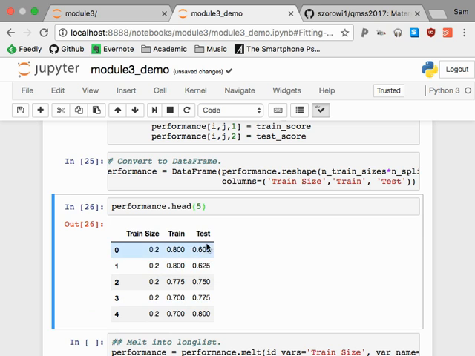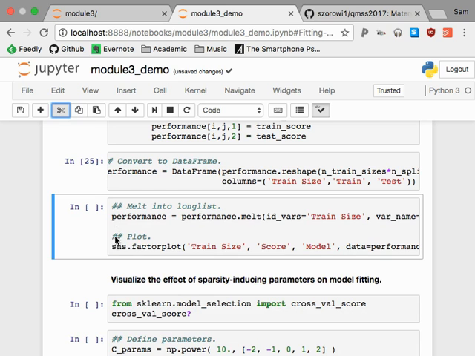So we're just reshaping it into a new data frame, which looks like so now.